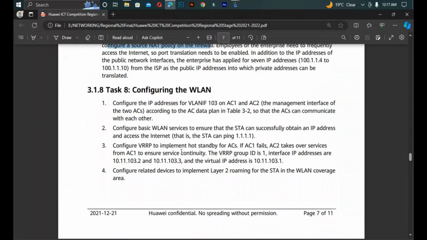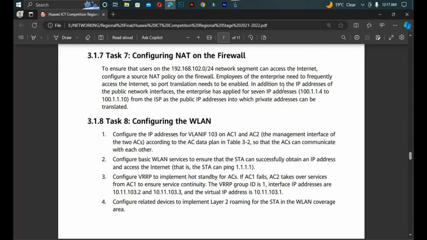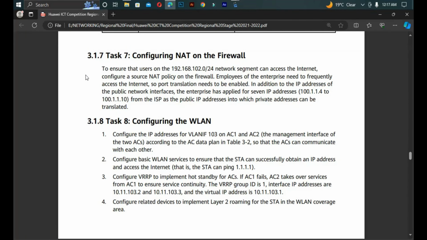I think we are through with today's configurations. There is nothing left here. Everything has been implemented. So thank you guys for watching the video.